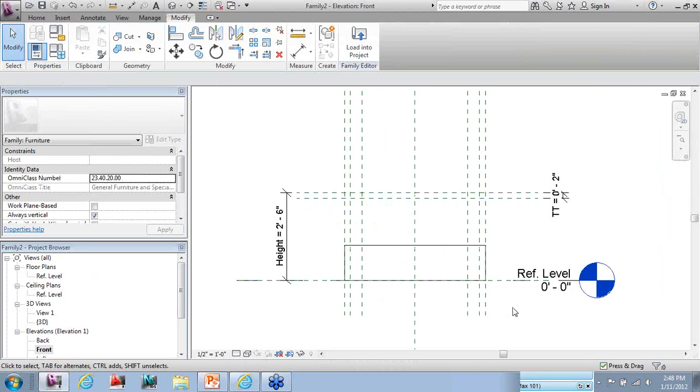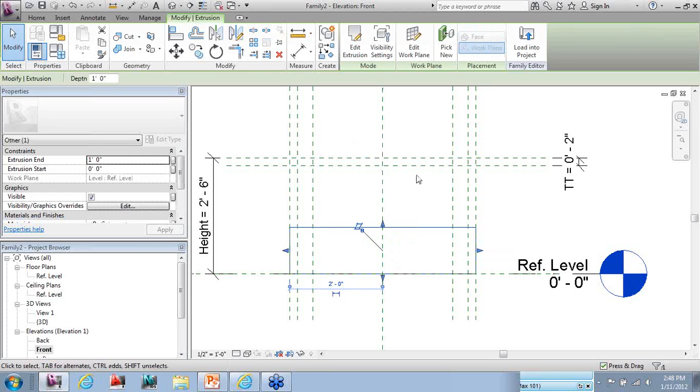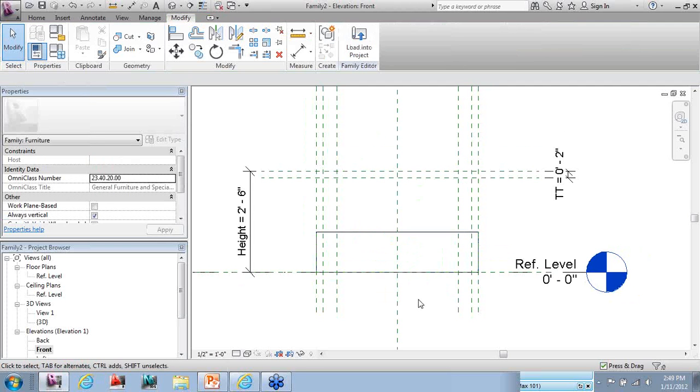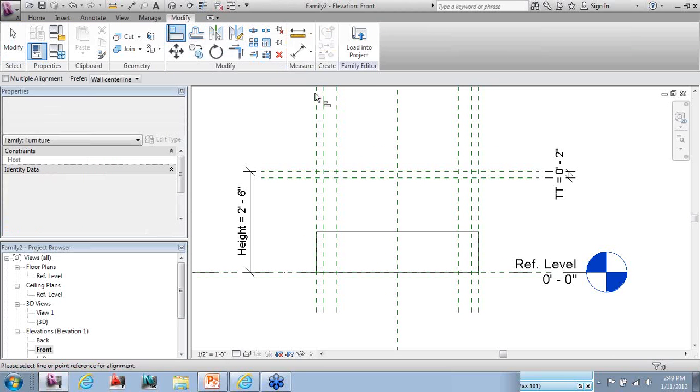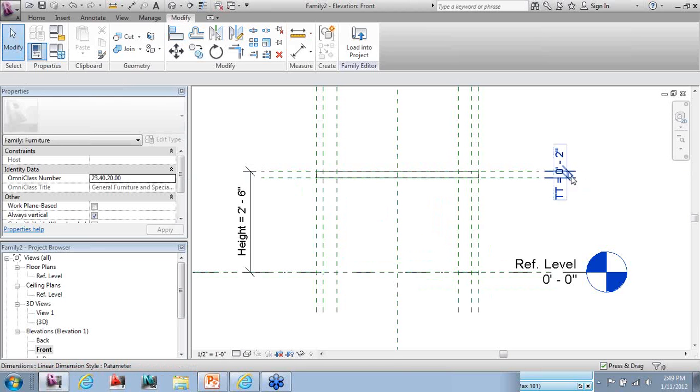If I switch to a front elevation, you'll notice that my shape is sitting not quite within the tabletop height and thickness that I have drawn. So from my Modify tab, I'm going to select my Align tool. I'm going to pick my top reference plane and the top of my shape, and then lock those two items together. I'll also lock the bottom of that table to the thickness of the tabletop.